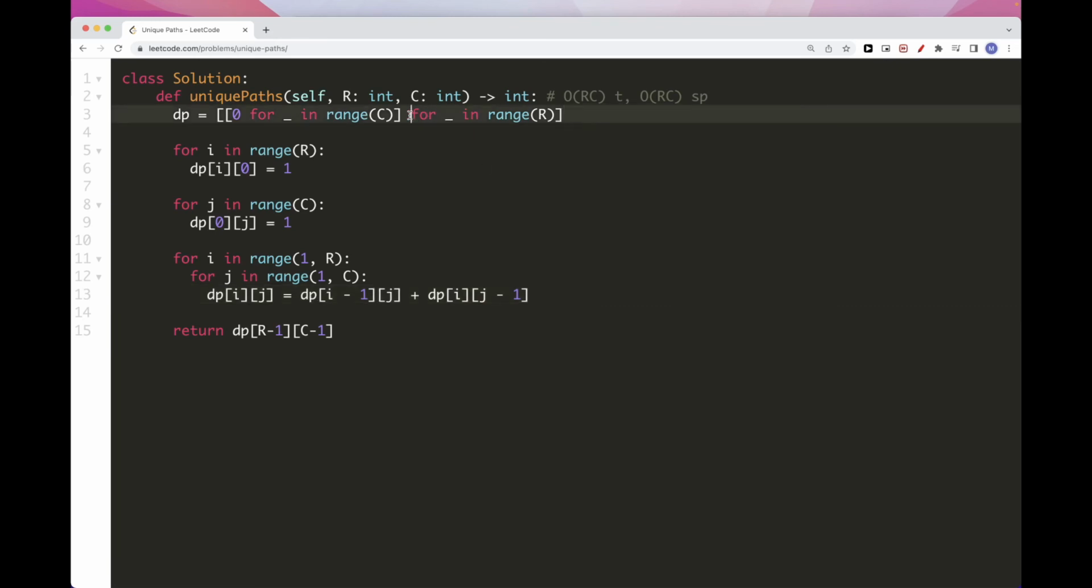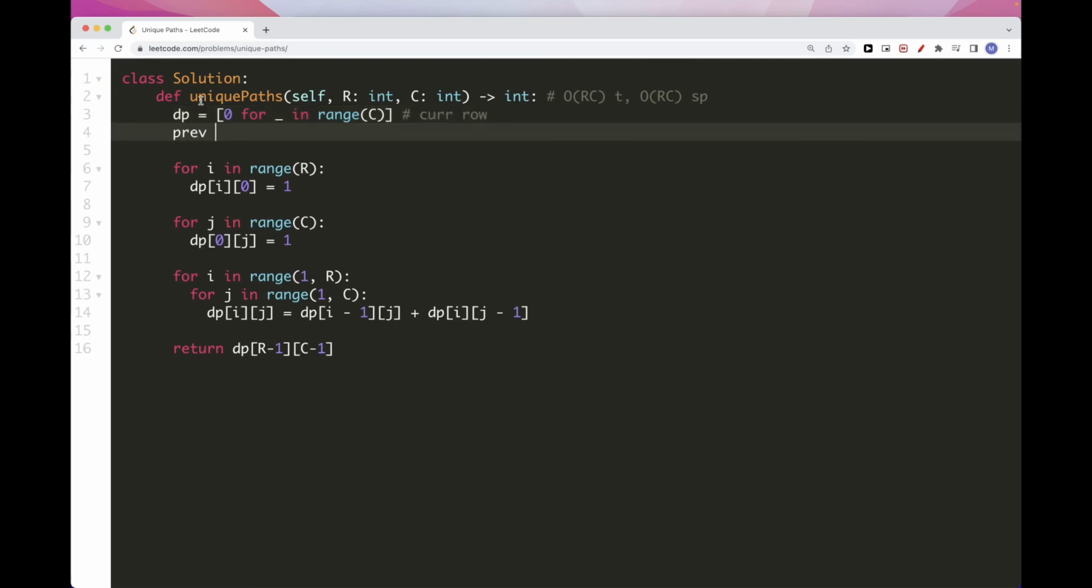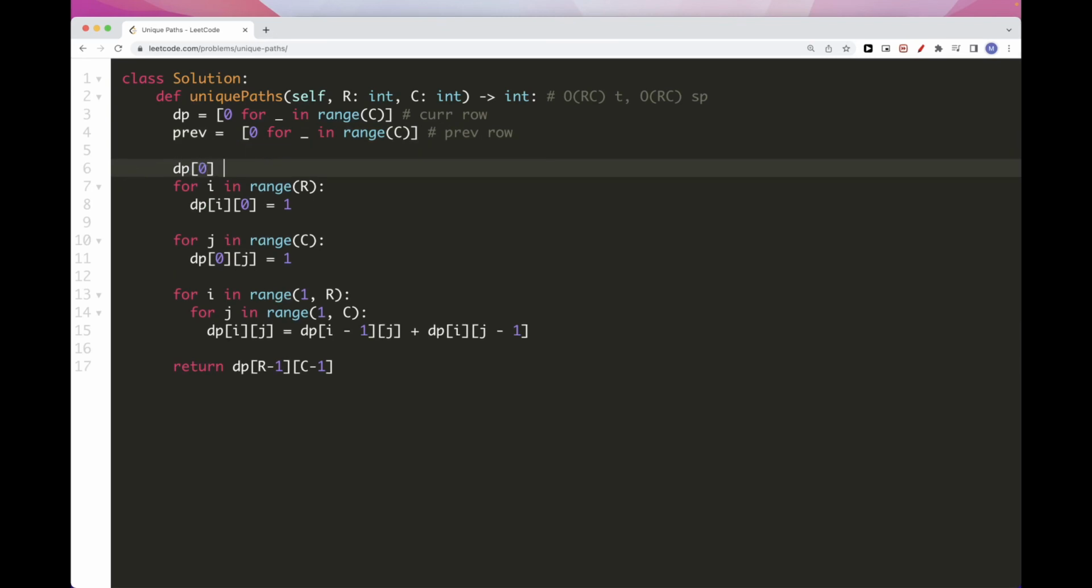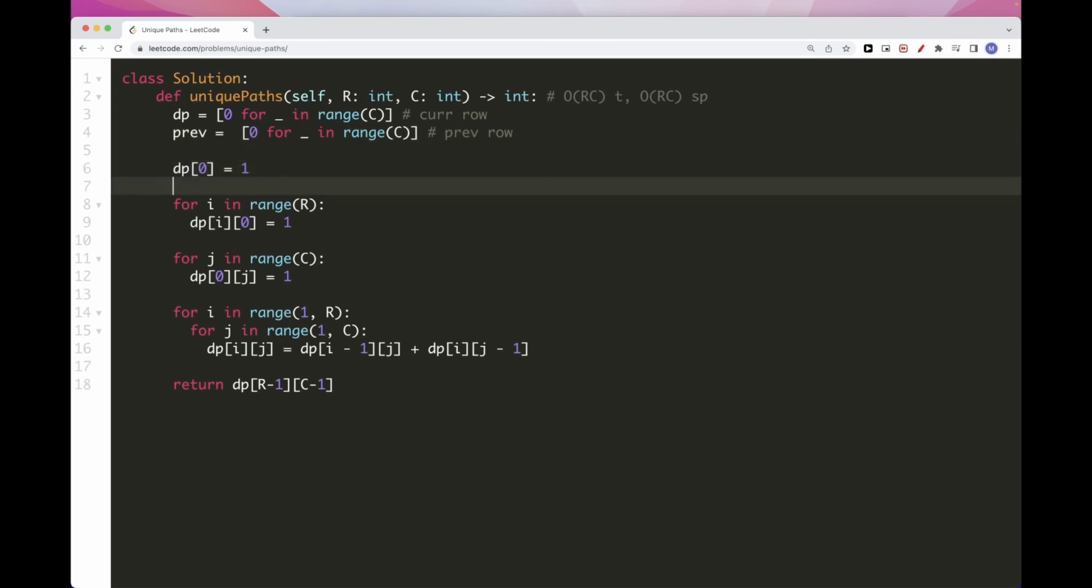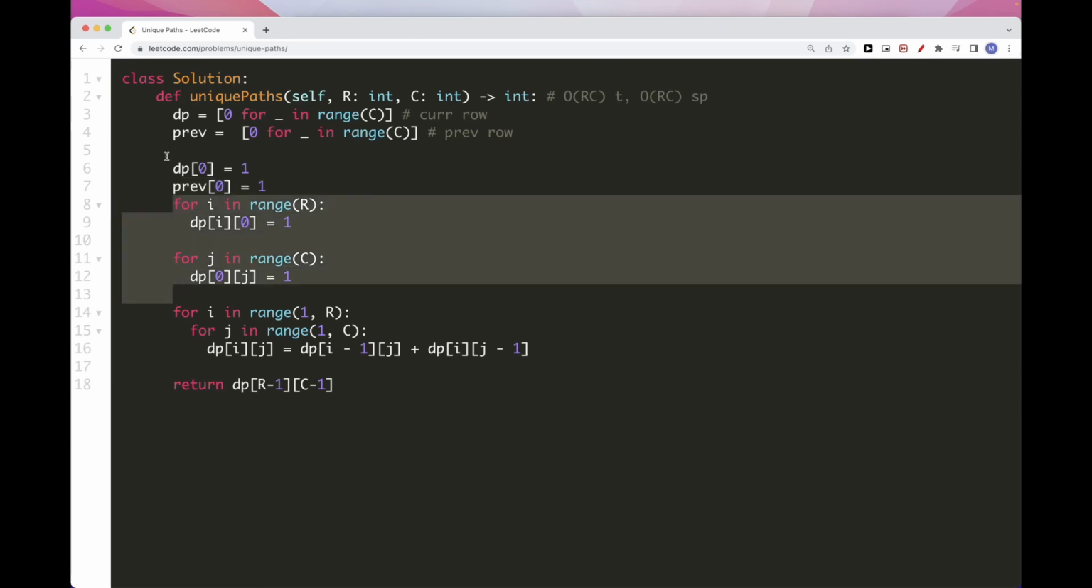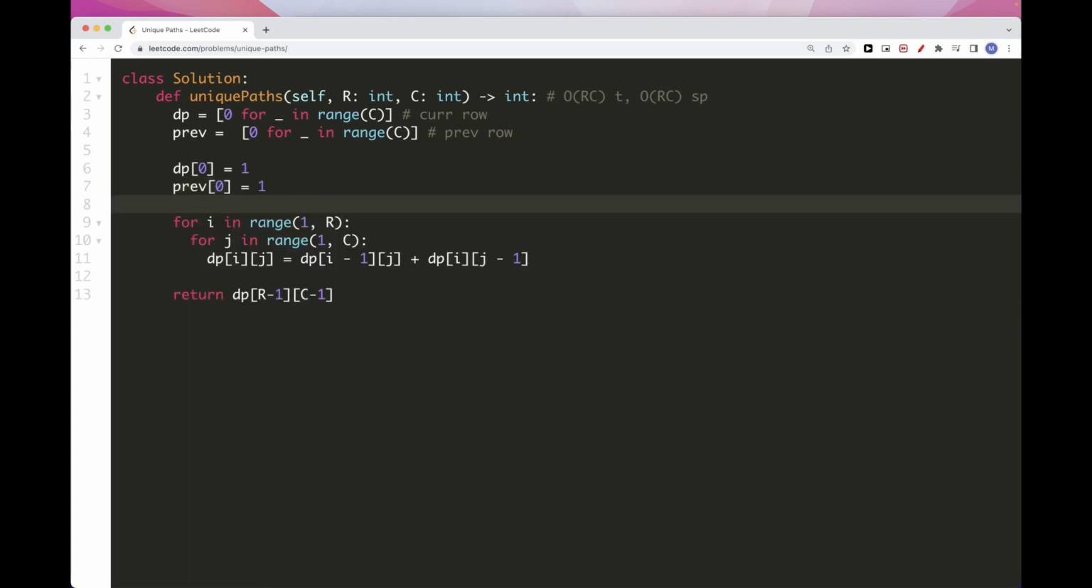So we can make this be the current row, right? dp, so this would be the current row, and we can have prev be the previous row, right? So initialize it to the same thing. So this is the previous row. Now, how do we initialize these two? So dp of 0 is going to be 1, right? The current row, first position, there's only one way to get there. And then the previous row, 0 is also 1. So yeah, basically just replacing this logic.